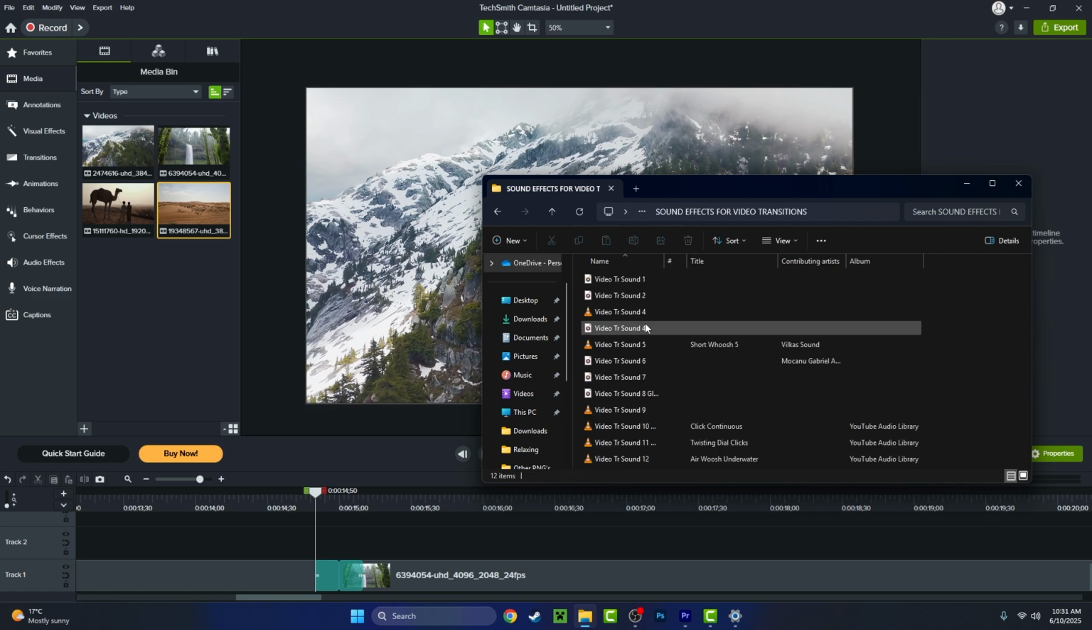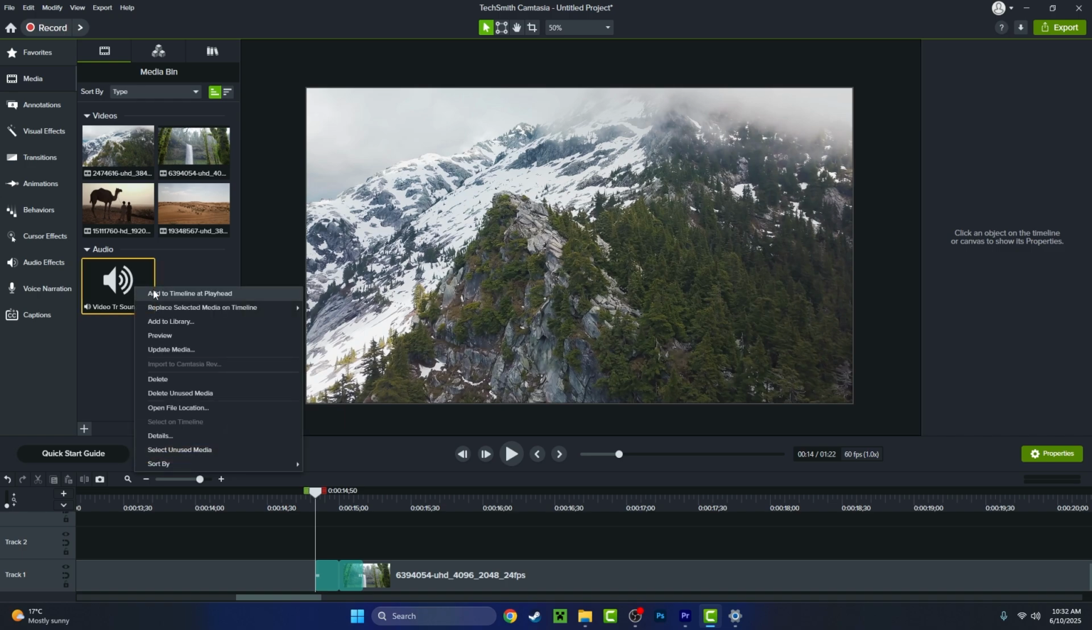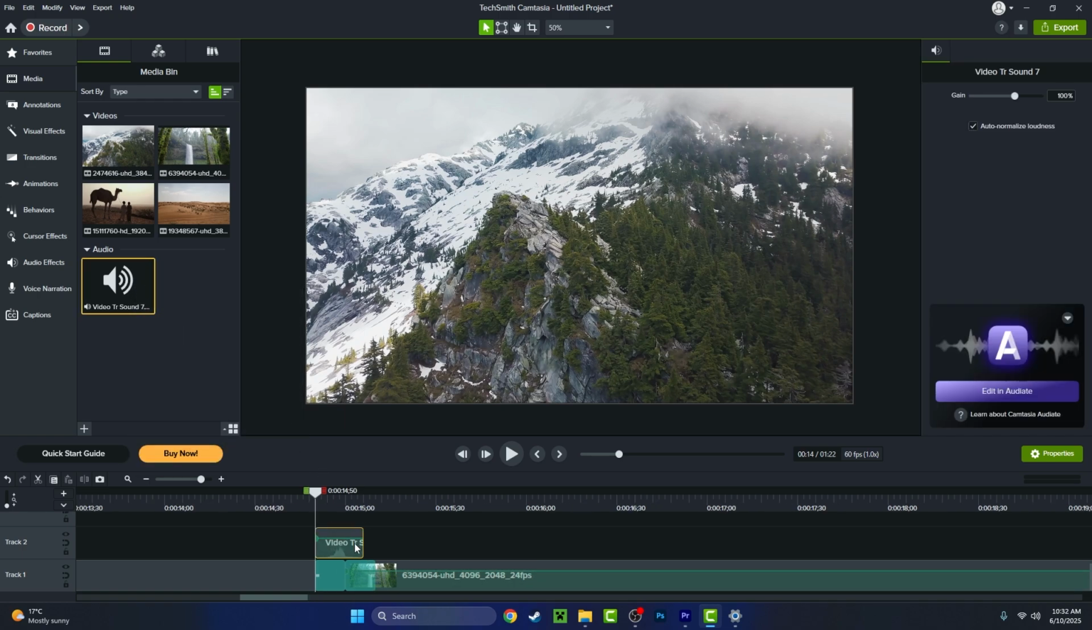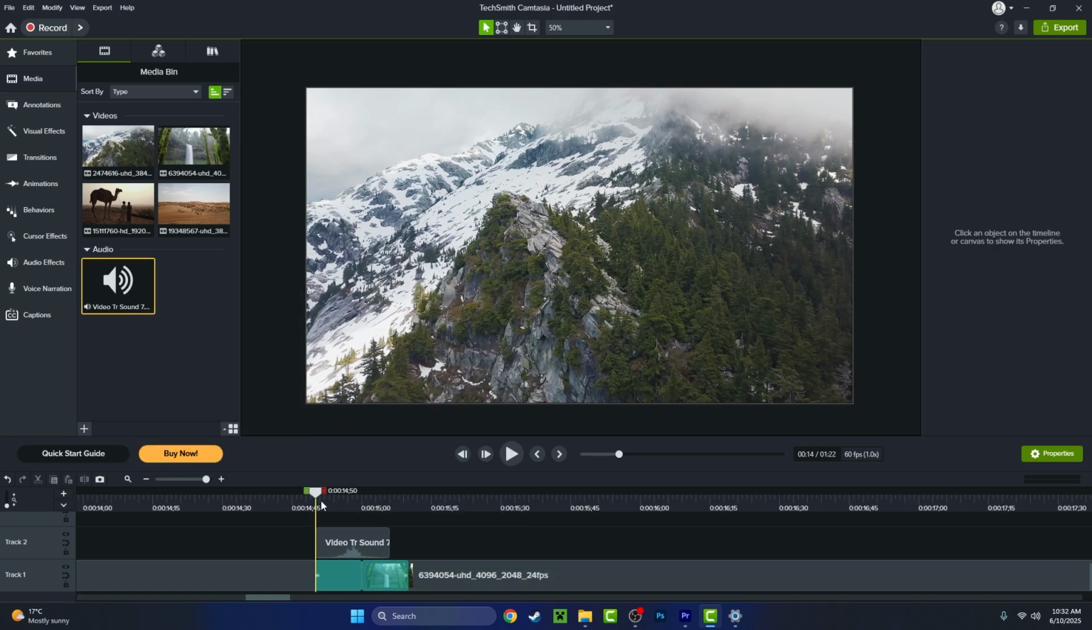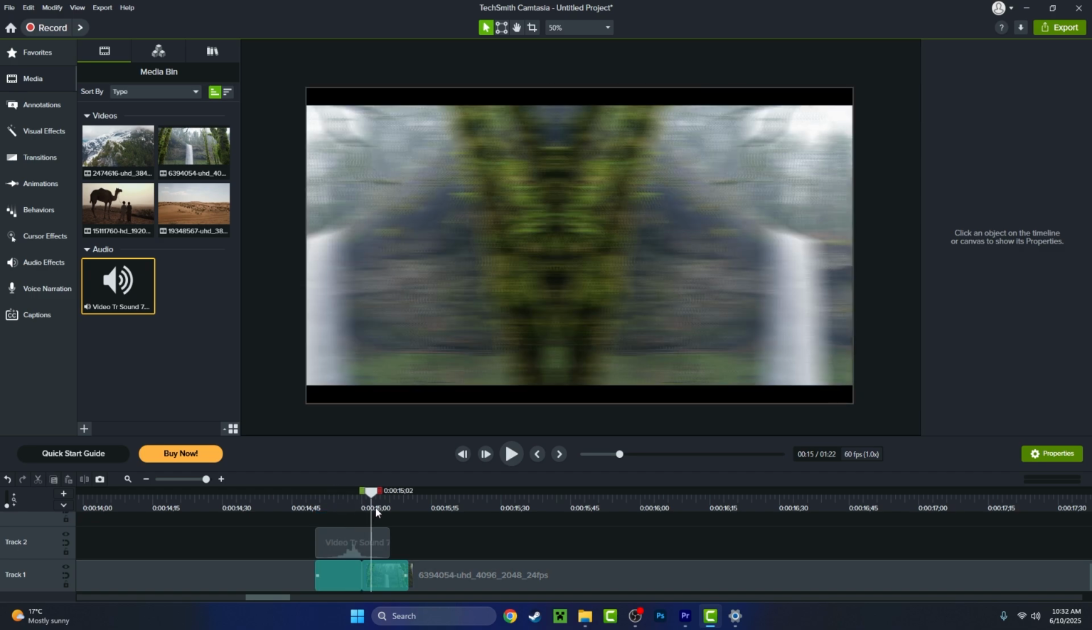Also I recommend you create a folder and download a few sound effects, and you can later on create a library for yourself. You can find some free sound effects, and I will use this one. I'm using it very often. Let's add the sound to the timeline.